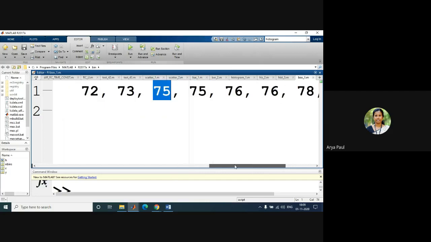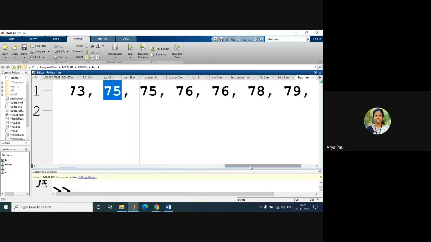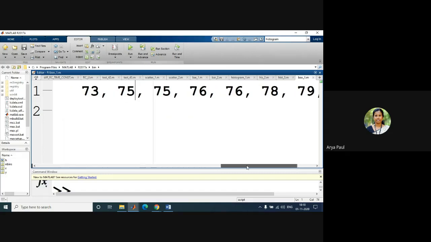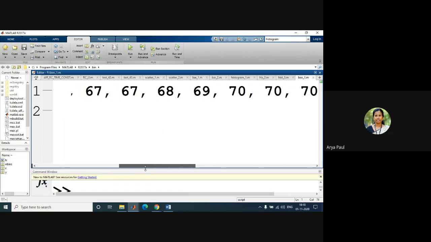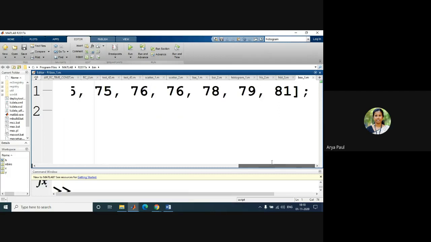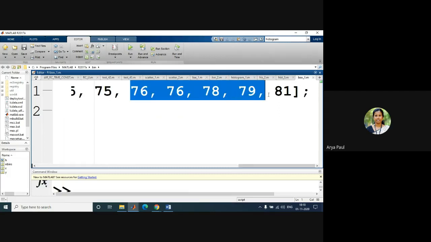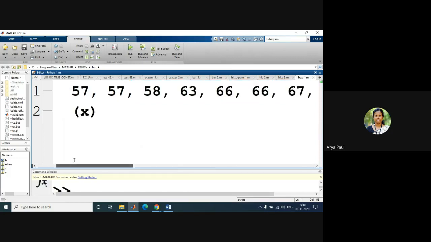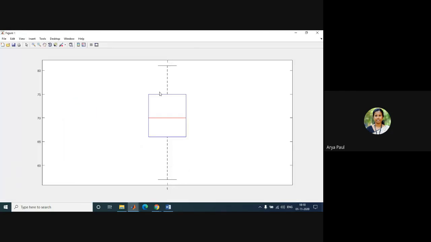In other words, 75 percent of the data values are lying below 75, and the remaining 25 percent are lying above the value 75. That is the meaning. See here, all these data values are lying below 75 and only 25 percent of the data are lying above 75. I hope the 25th percentile and the 75th percentile are clear.